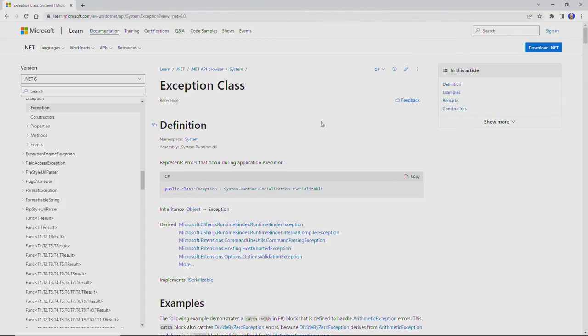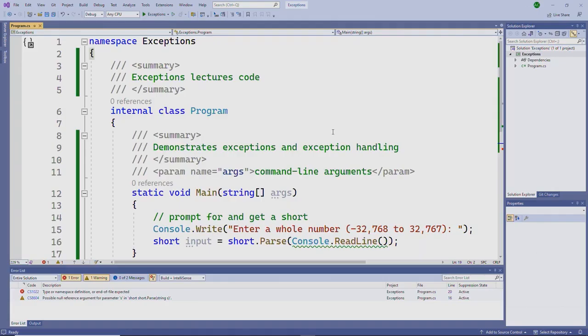This is the documentation for the exception class in C#, and as you can see, just like I said, it represents errors that occur during application execution. Okay, let's go break some code and watch exceptions get thrown in a console app. This is a very simple console app that simply prompts for and reads in a short. Remember, a short is a data type that stores whole numbers, but it has a smaller range than int.